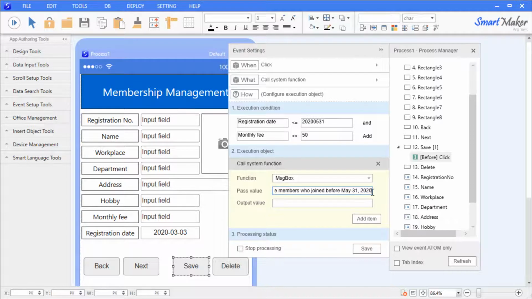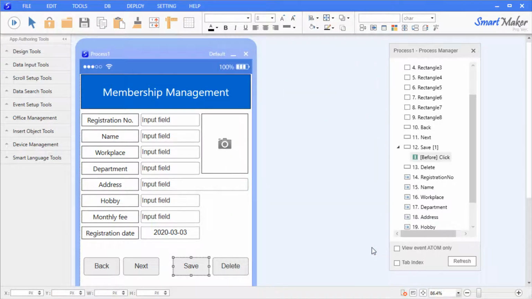The text will be displayed when the monthly fee of members who registered before May 31, 2020, is an incorrect amount. We have configured the text for the display message when an incorrect amount is entered in monthly fee field. In addition to displaying the message, to prevent saving the incorrect data, I will select Stop Processing from Processing Status field to complete the event settings.